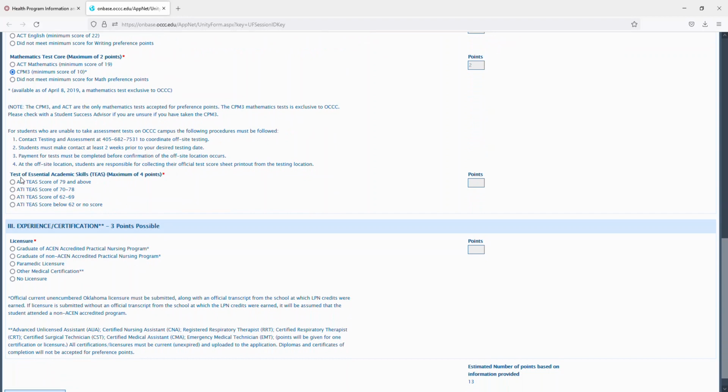Next would be the TEAS exam, which is the Test of Essential Academic Skills. You can select if you made a 79 or above, a 70 to 78, a 62 to 69, or below a 62.